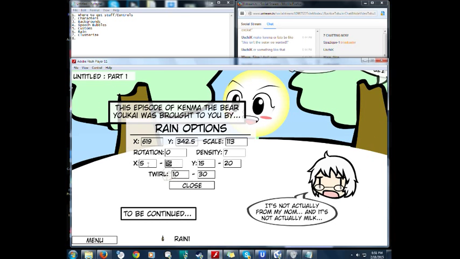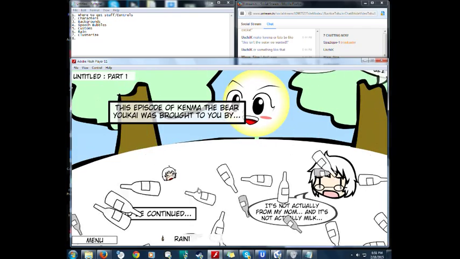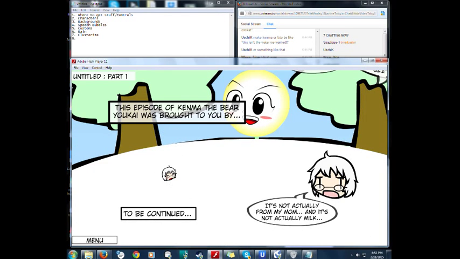Both of these control the direction of the rain, so let's just have it falling straight down. You hit 0, 0. There you go. It's raining bottles. And let's get 25 of them. Get it really saturated. And you can get them in different colors. Okay, let's get rid of you. And let's open up GIMP.